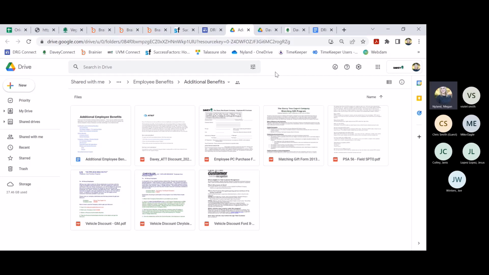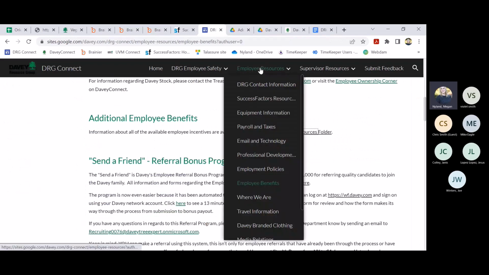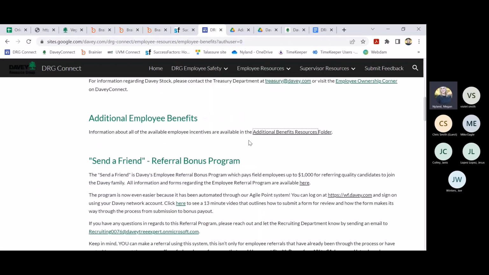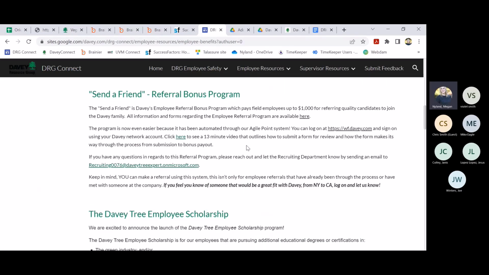So just kind of some unique perks that I like to share and point out. We're on that Connect site. We're under employee benefits and under that additional employee benefits folder there. We do have referral bonuses available. If you have friends, family in the industry, might be a good fit, looking for a job, refer them. And you can get up to $1,000 for that referral if they're hired.